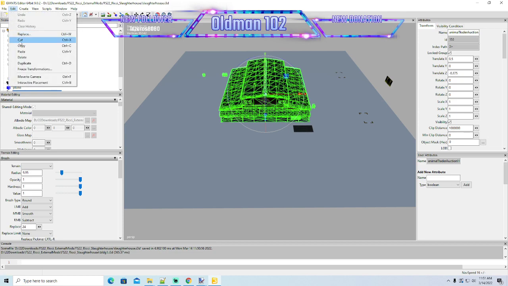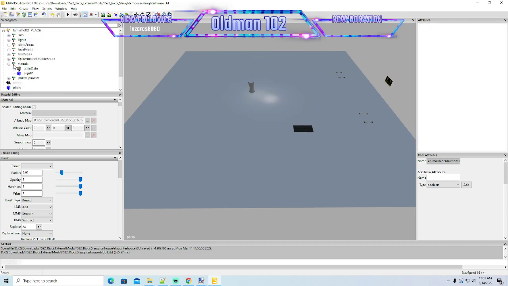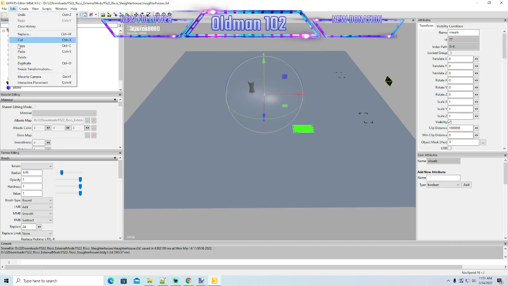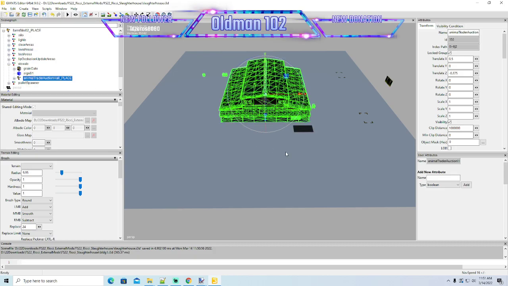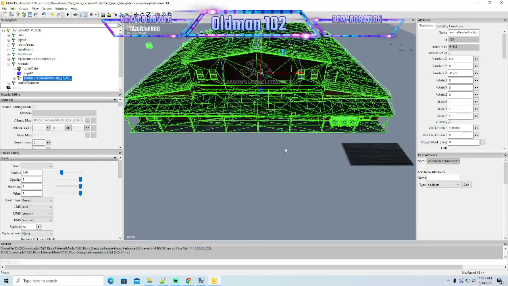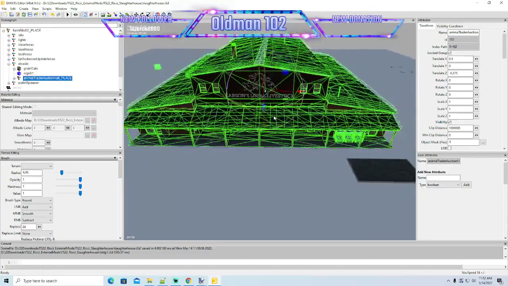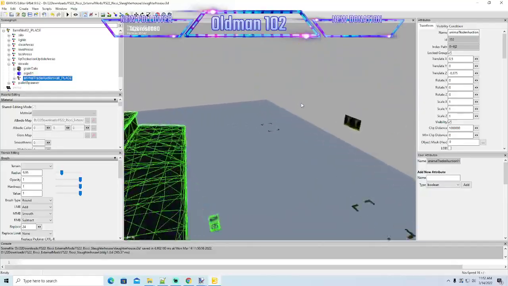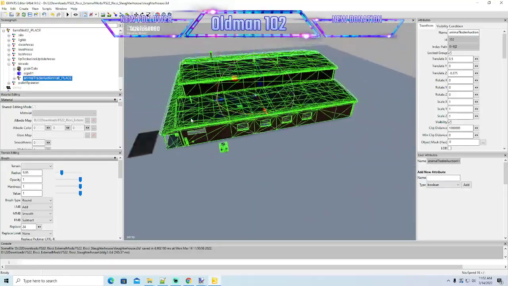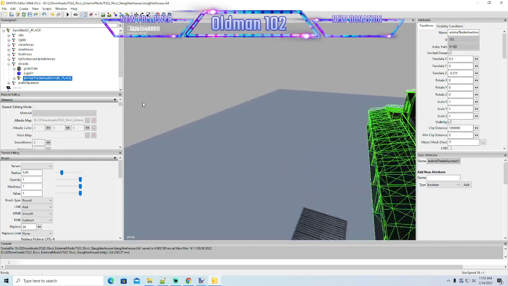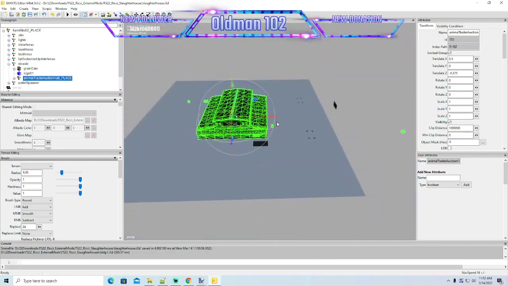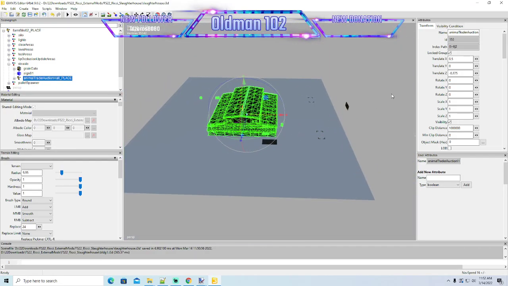So let's go Edit, Cut, and Paste. Now, I don't know about the signs on this building. We may have to come in here and take the signs off and work with the signs a little bit. Or this may even be a little bit too big to work with, because I don't want this to be super huge. But let's leave that in there for now.